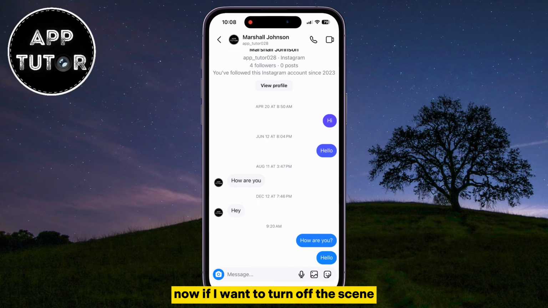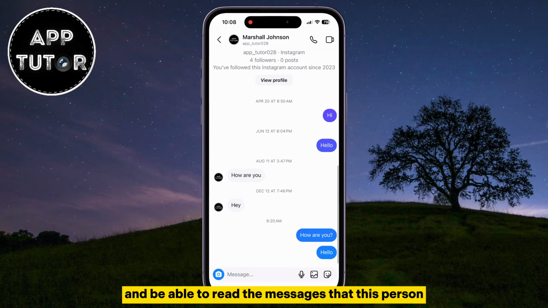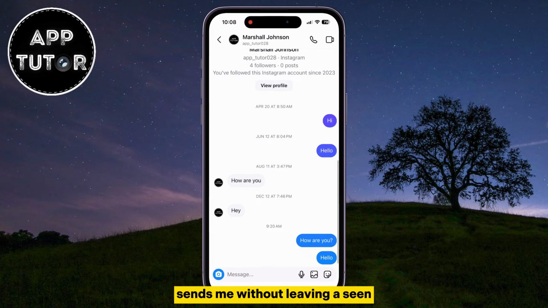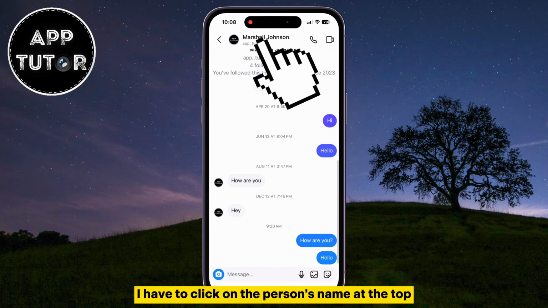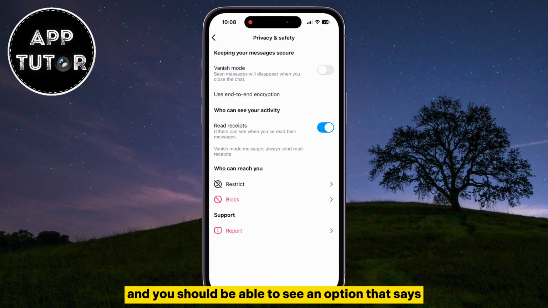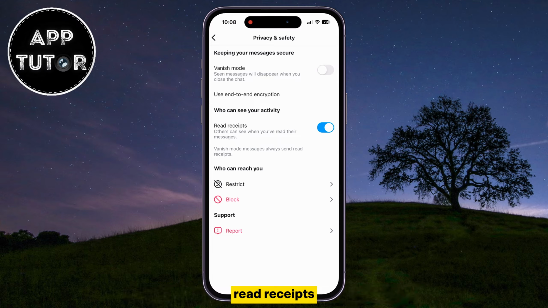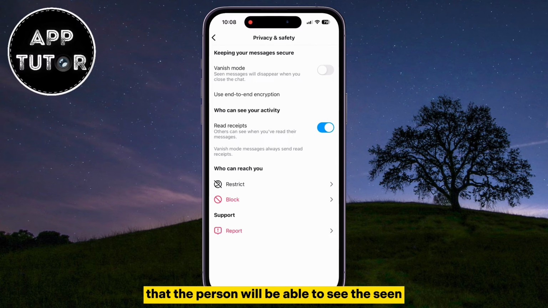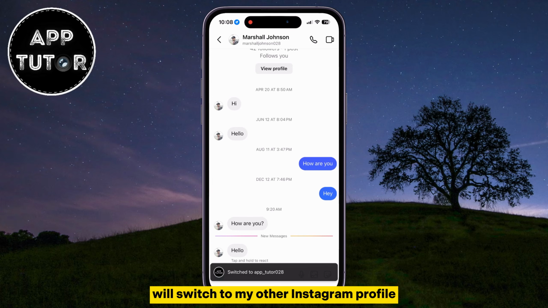Now, if I want to turn off the seen and be able to read the messages that this person sends me without leaving a seen, I have to click on the person's name at the top. Then go to Privacy and security, and you should be able to see an option that says Read Receipts. This option is enabled, and that means that the person will be able to see the seen that you leave on the message. We will turn this option off.